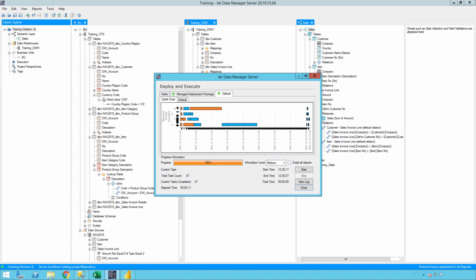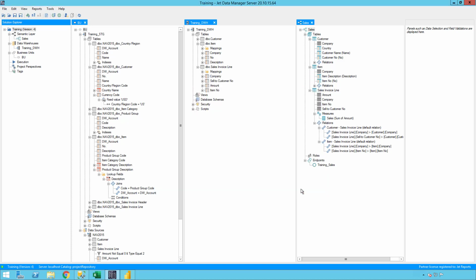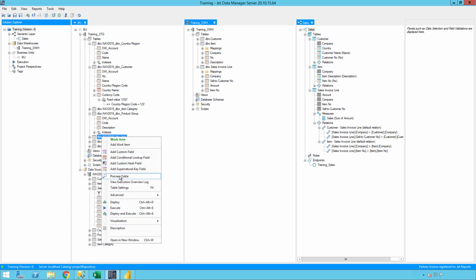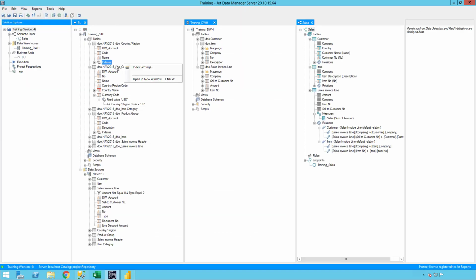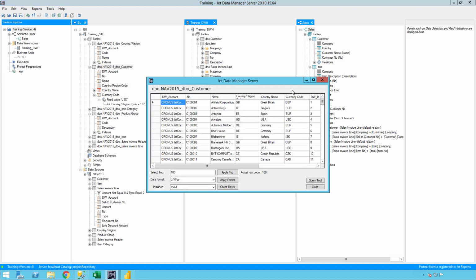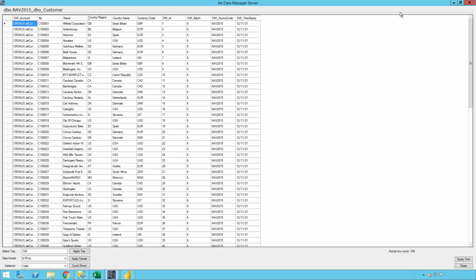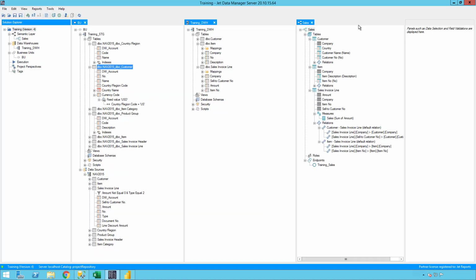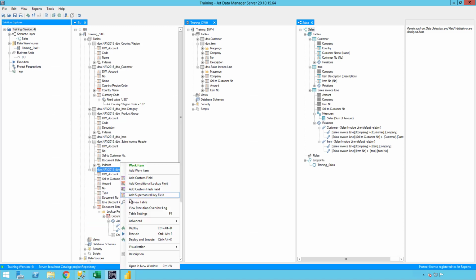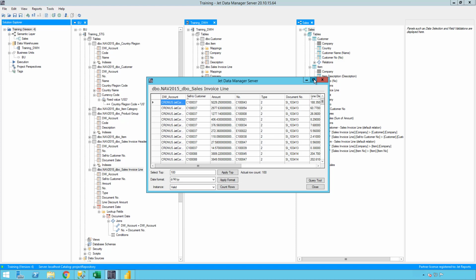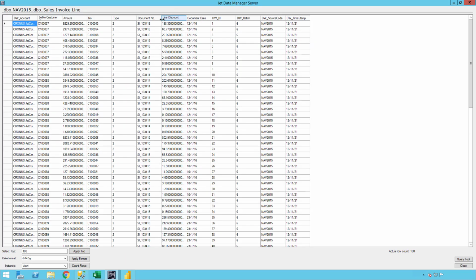And once deployment and execution is done, I will preview the tables, especially for the lookups. They are really easy to check. As you can see, they are nicely filled in. Where you see the country name on the customer table and the document date. I'm checking all of these just to see all my relations were correct. And that wraps up this exercise.